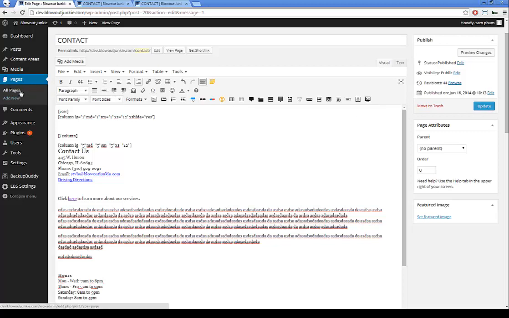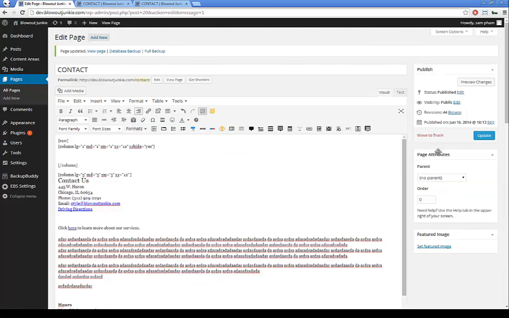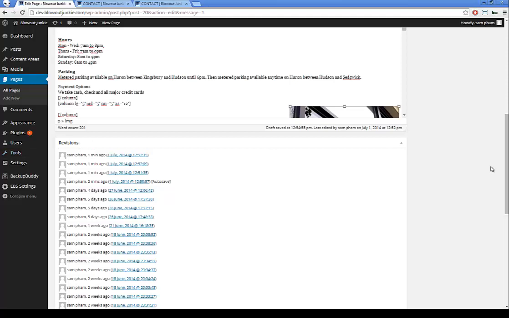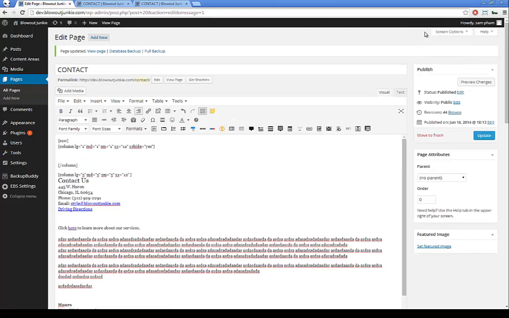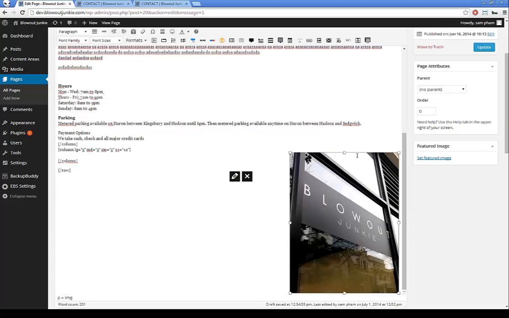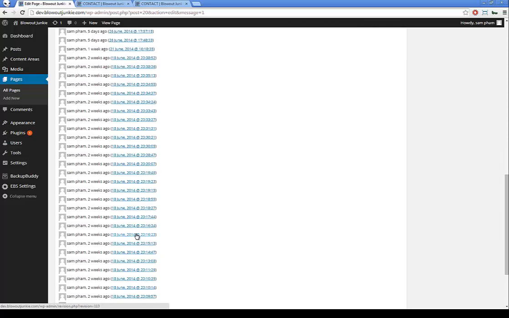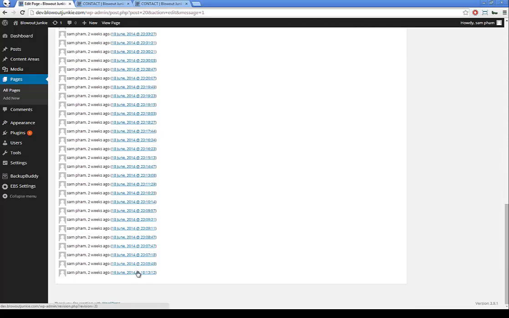Before we go to the services, I want to go over revisions. If you don't see the revision section down here, what you could do is scroll all the way to the top. There's a little tab called Screen Options. Click on that and make sure that revisions is checked. What that does is, if you did make a mistake and you did commit a change that ended up being incorrect and broke your site a little bit, you could revert back to a previous version of this page. So let's say I wanted to go back maybe 2 weeks ago.